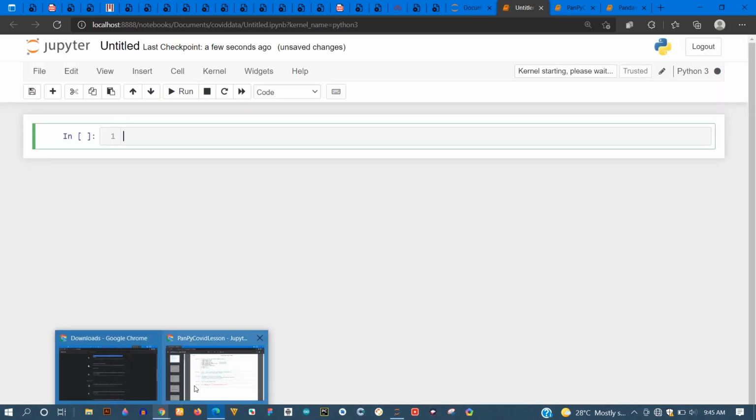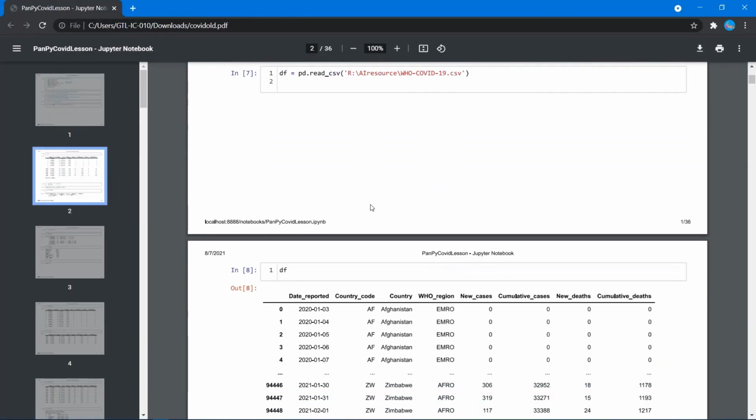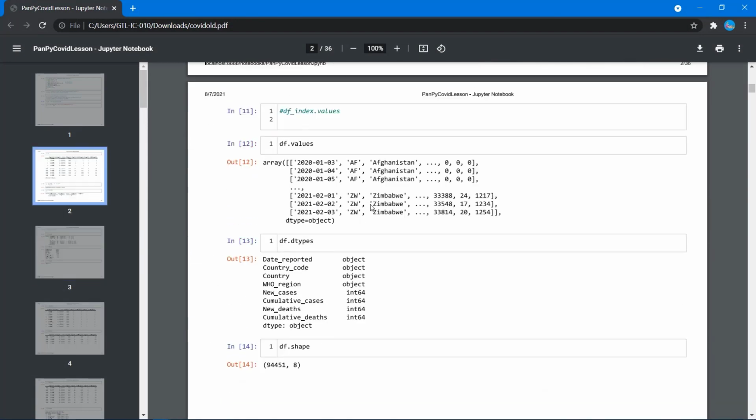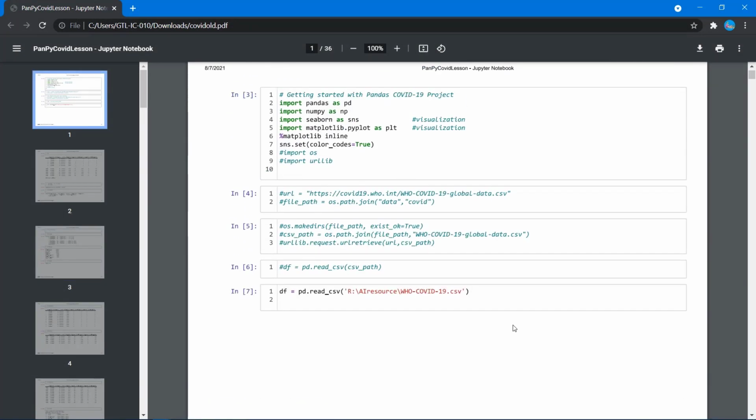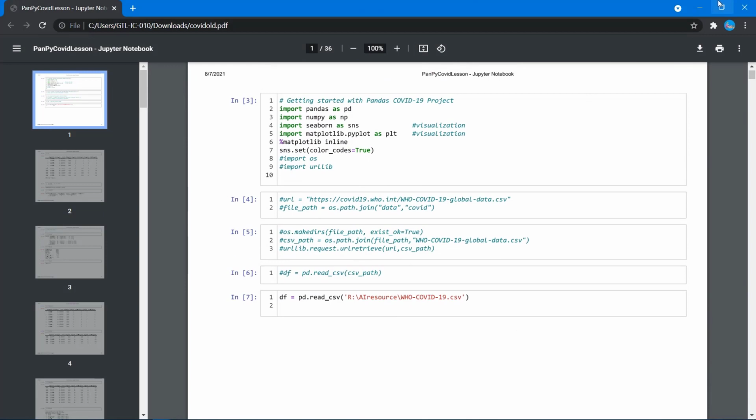So let's wait for it to load. So this is what we are going to do. I'll be referencing from here. Last year I did something from here, so we'll be doing something from here. I'll be looking at this to help us.